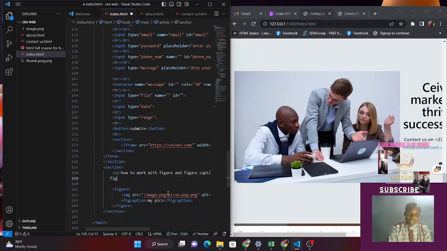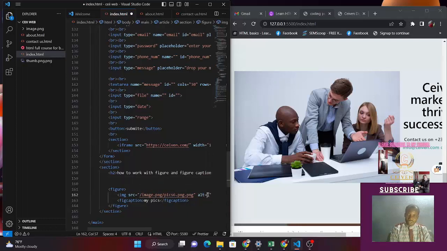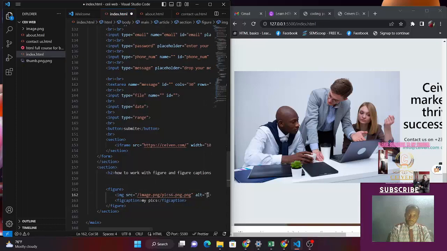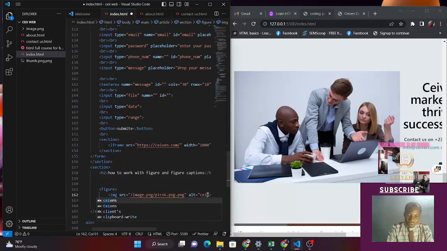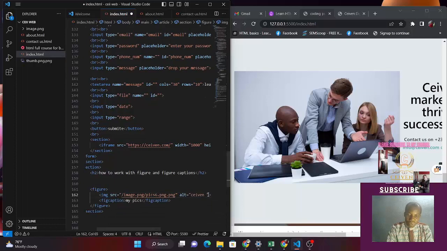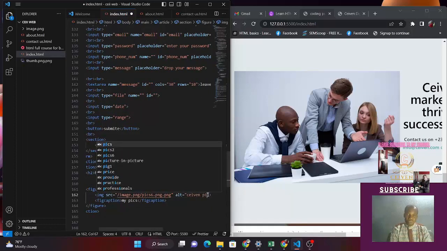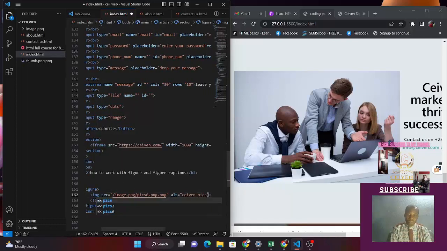So create that. Once you've been able to create that, that's the image I choose. I choose my image pics 6. And the alt text, remember what we talked about, alt? In case the image does not display, what are they going to see? So let me just put 7 pics. If the image doesn't display, you see 7 pics, okay?